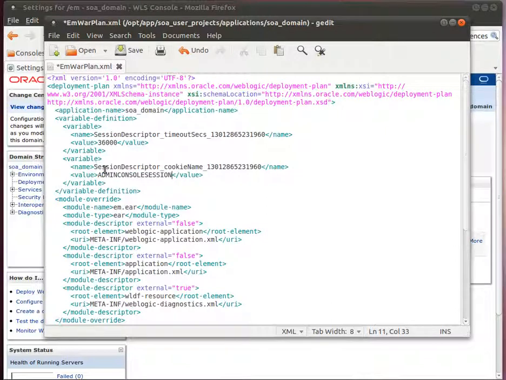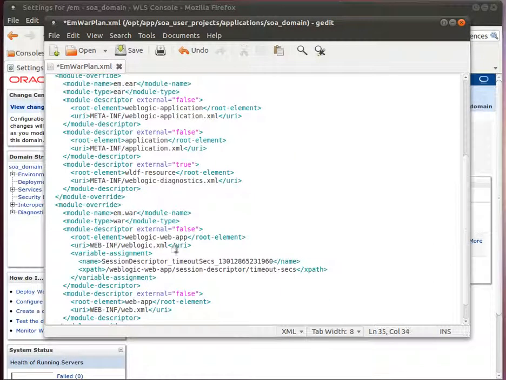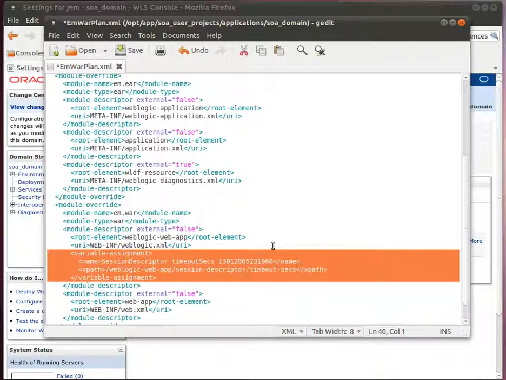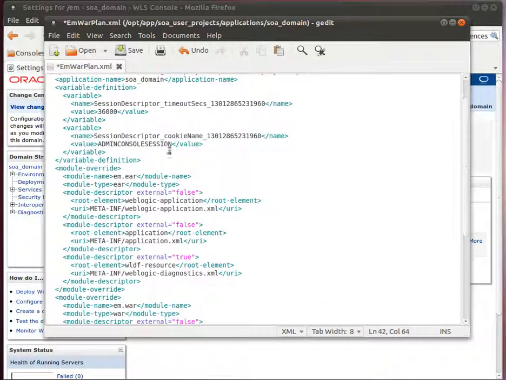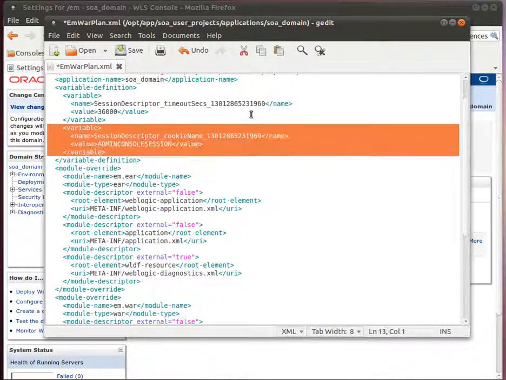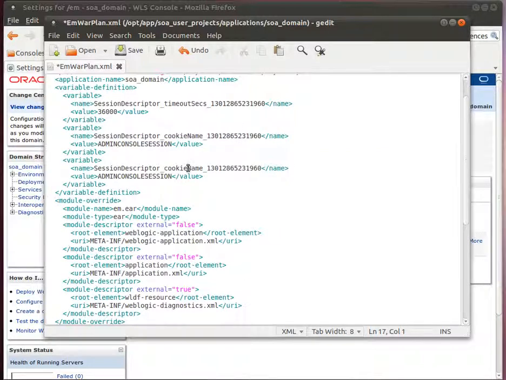So this is just saying that this particular variable has this particular value, and then down below I will copy this section here on the variable assignment, and I'll change this to be my cookie name, and change the actual final deployment descriptor path to be cookie name. Those two changes, if I redeploy this application, will give me a new cookie name, but it won't help me with the cookie path. So I need to do one more variable and setting here to deal with the cookie path.